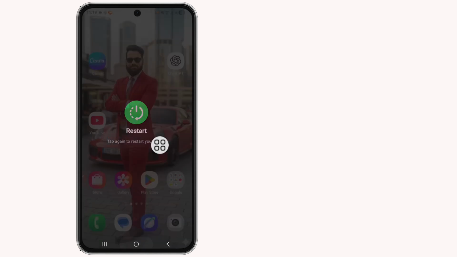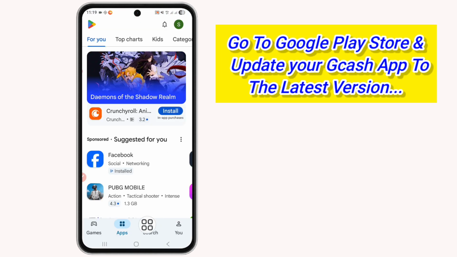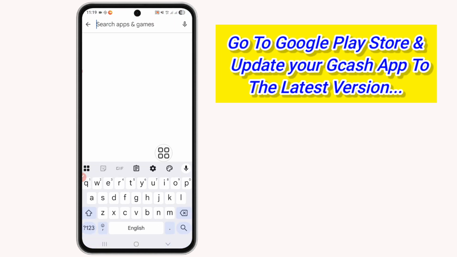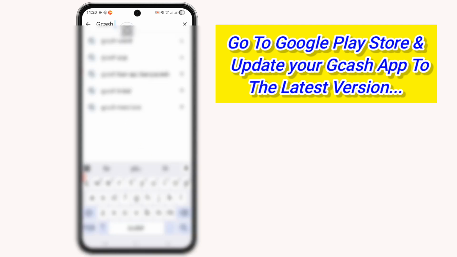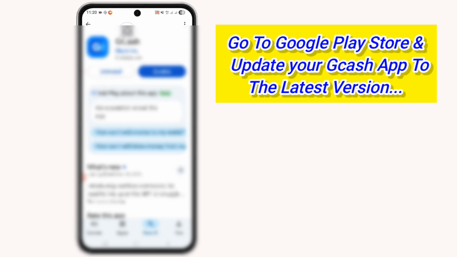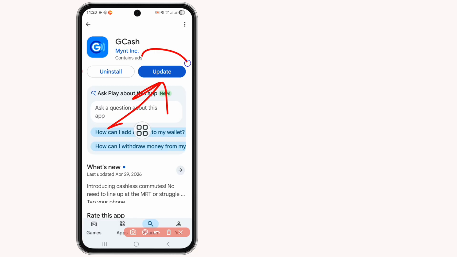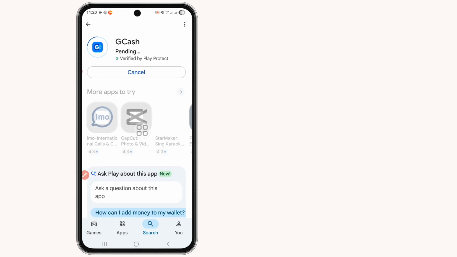Okay, back to the home screen, go to the Google Play Store, tap on the search bar, search for GCash, and now check for an update to your GCash app. My GCash app is already updated, it is showing. Okay, now tap on the update option and wait a few minutes.